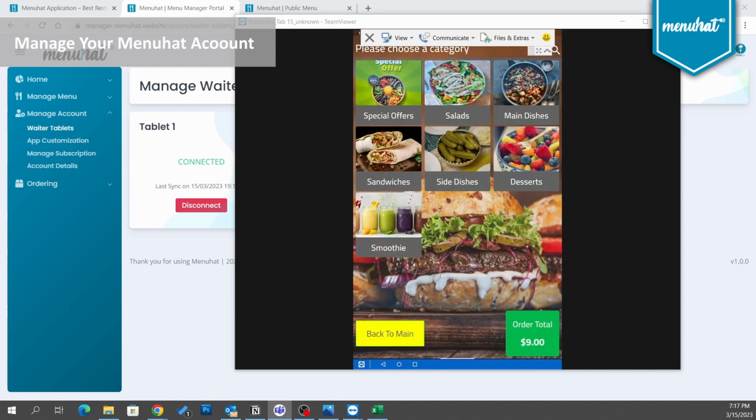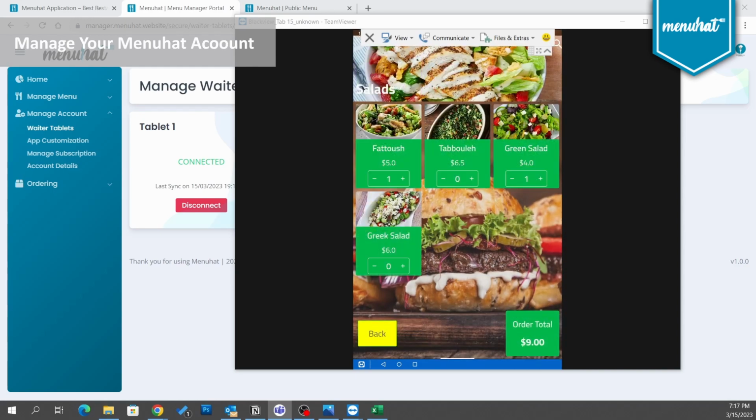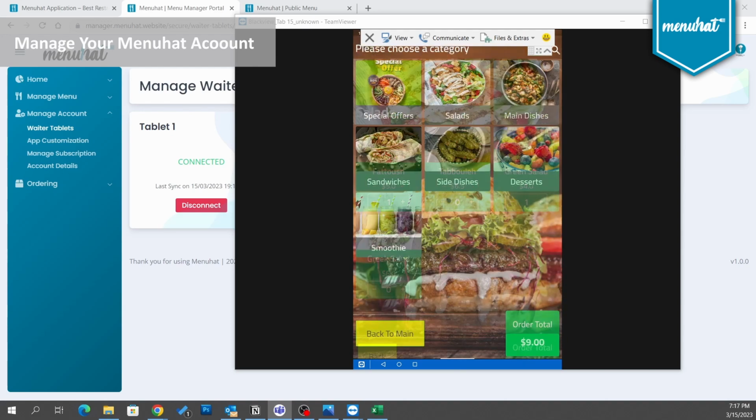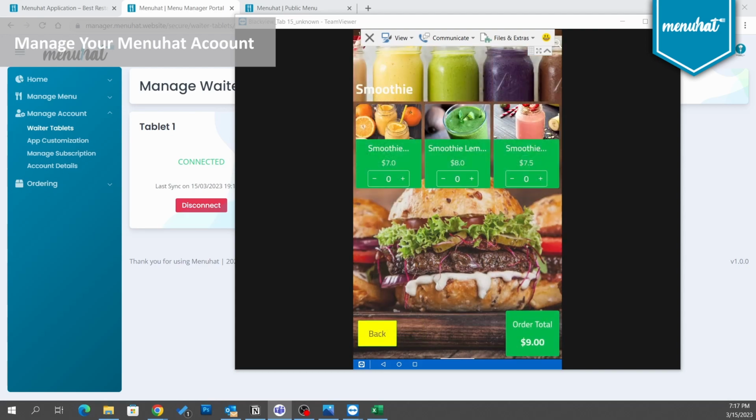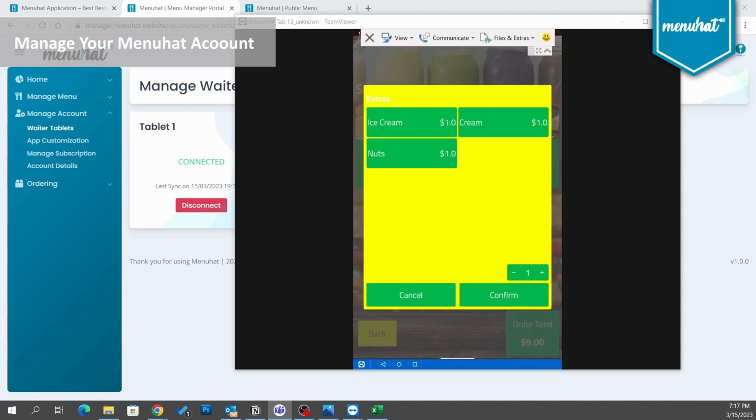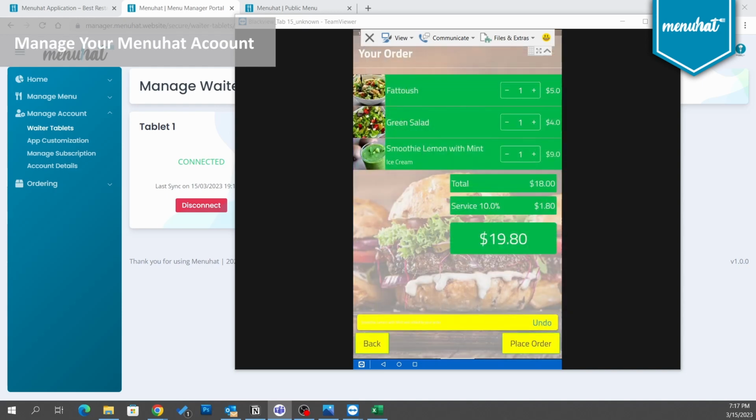We can view our menu. We'll just select maybe salads. You can see the items we have, maybe dessert. Okay, and also if we go to smoothies and we add one item of the smoothie, we will have the modifier also there. So we can select like ice cream, confirm, and we can see like the order is there.